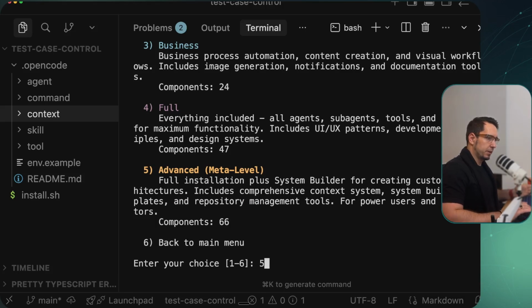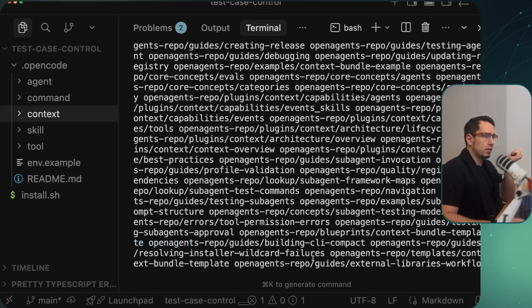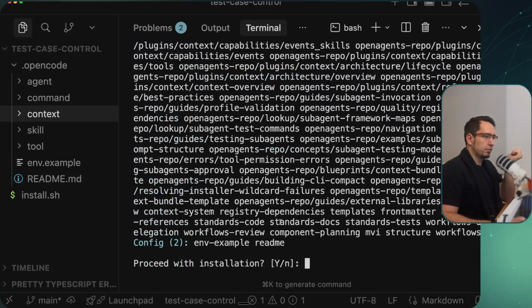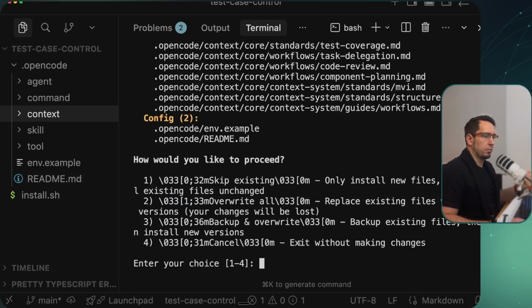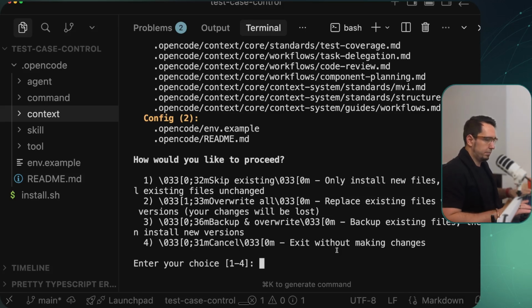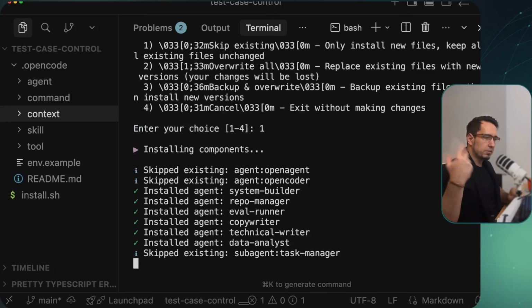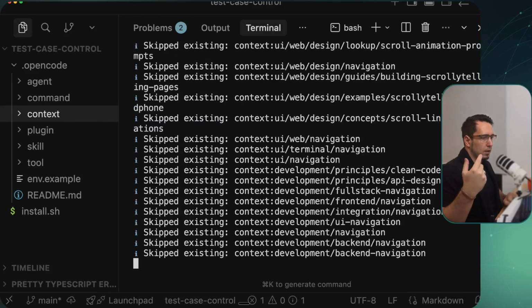If I tap 5 here, it's going to look through everything and see there is some overlap. So it's showing all the components we can install. I'll say yes. Then it says, hey, there are some context problems here. You've got files that already exist. I could say skip existing and only install new files, keeping all existing files unchanged, or I can replace all files in my system. I'm just going to press 1 because this is a new install. It's going to install each one, but you can choose between those options if you want to do an update.